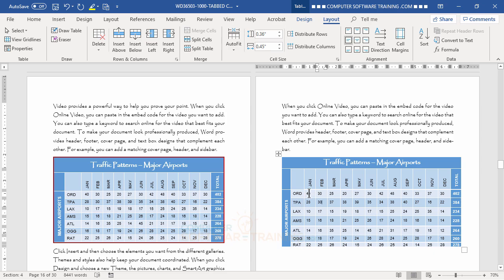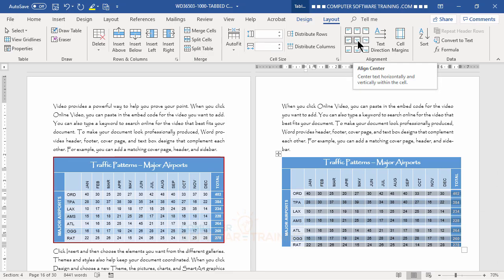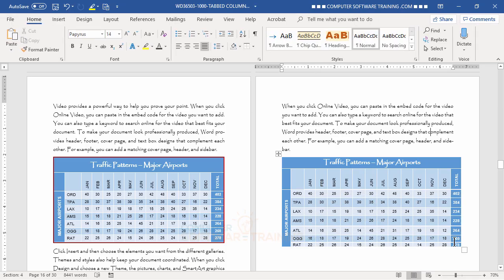Okay, so then we're going to take all the numbers here and pretty much just do this to them, and that will get them all centered right within the cell. So that's looking pretty good so far.